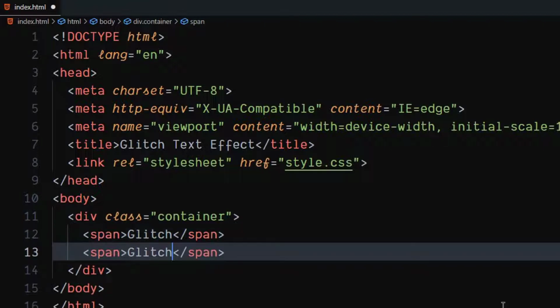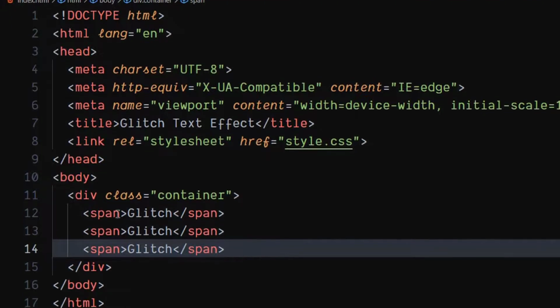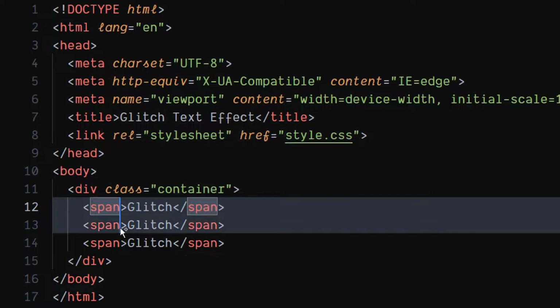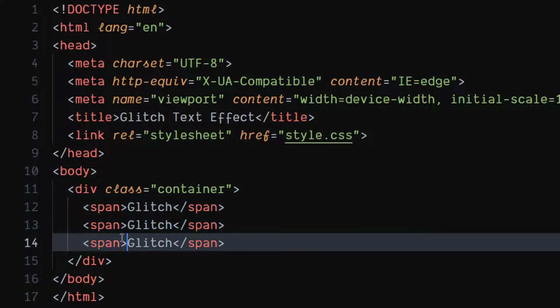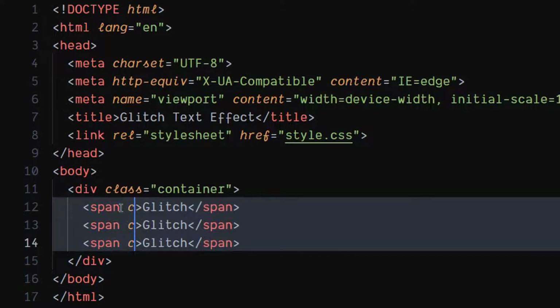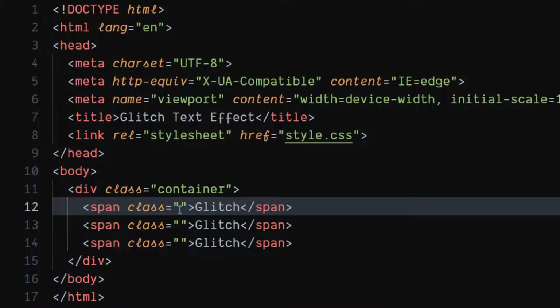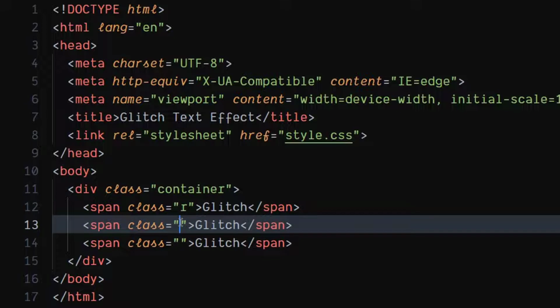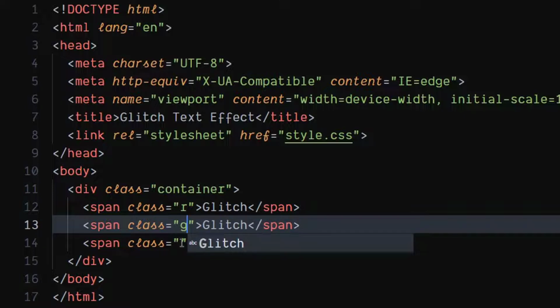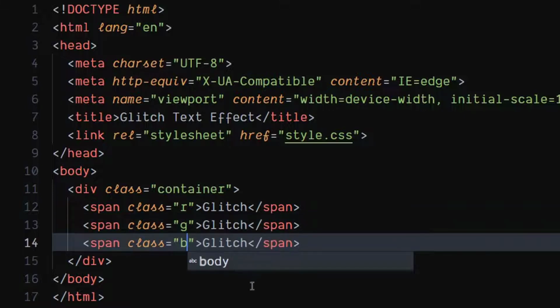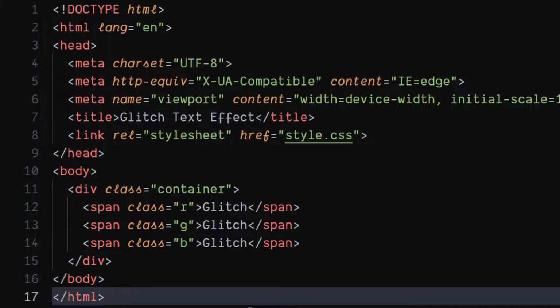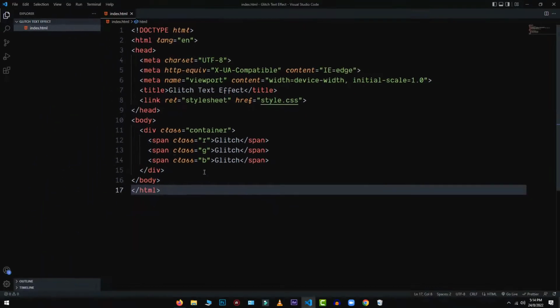Now, make 2 more copies of the span element. Let's add class names to them. For the first span element, set its class to R, which stands for red. Similarly, for second and third span elements, set their class to G and B, which stands for green and blue, respectively. Our HTML is ready.